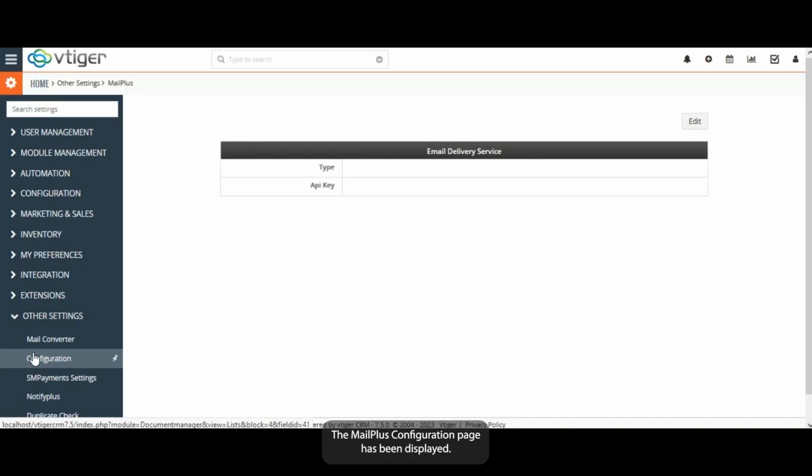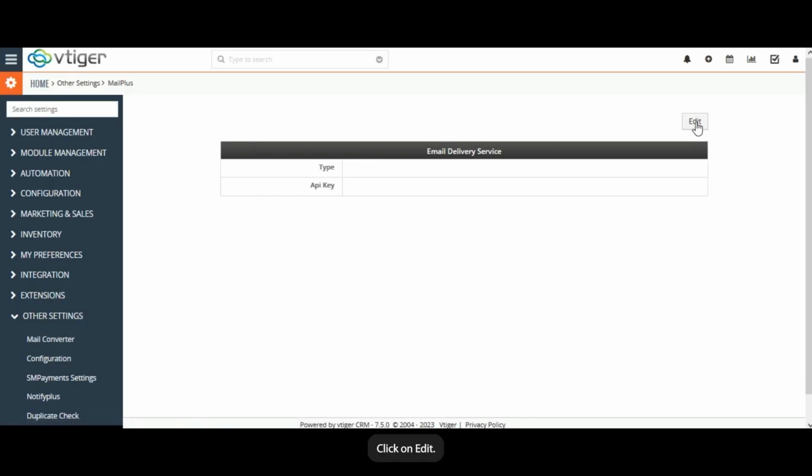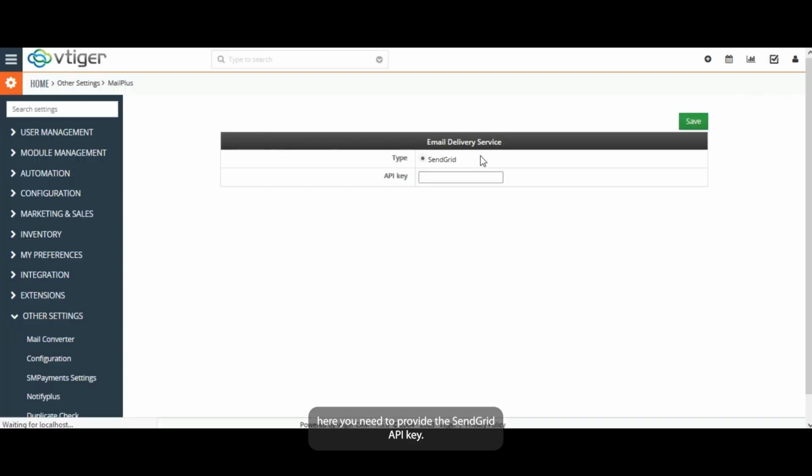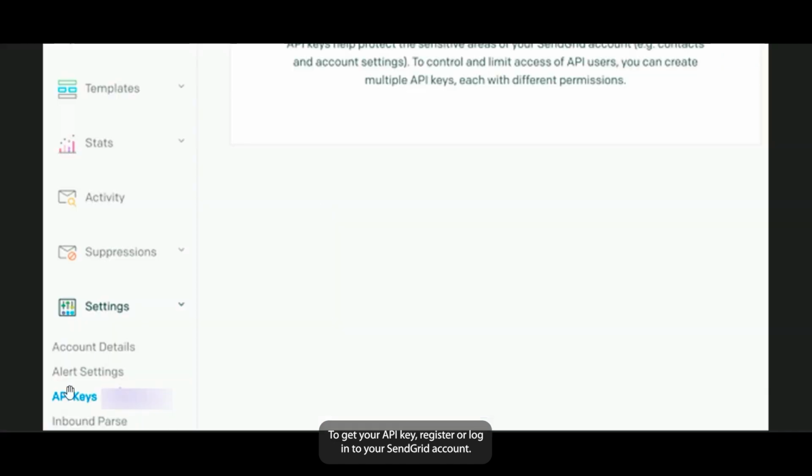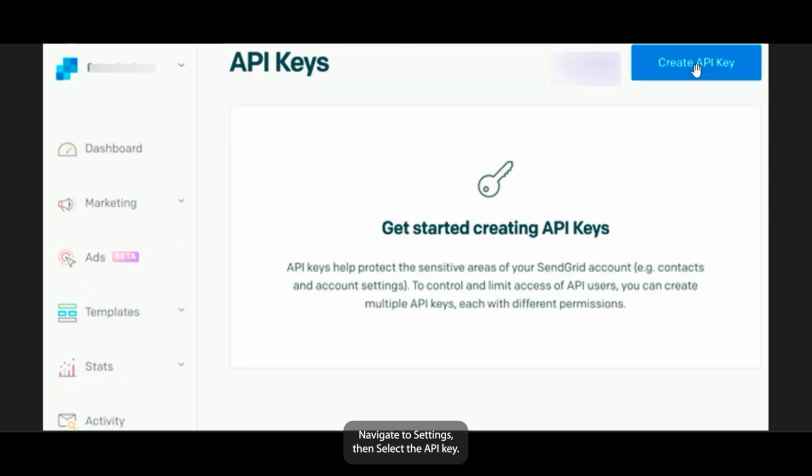The Mail Plus configuration page has been displayed. Click on Edit. Here you need to provide the SendGrid API key. To get your API key, register or log in to your SendGrid account. Navigate to Settings, then select the API key.